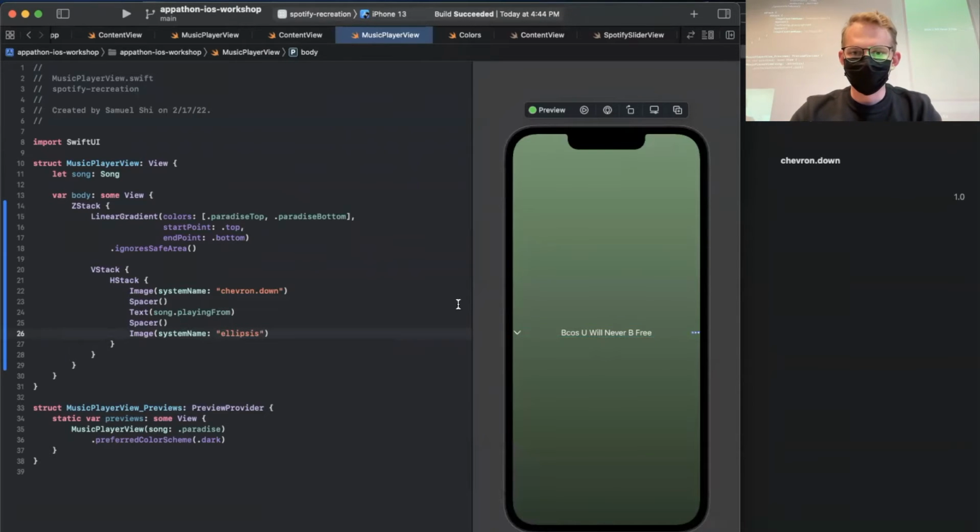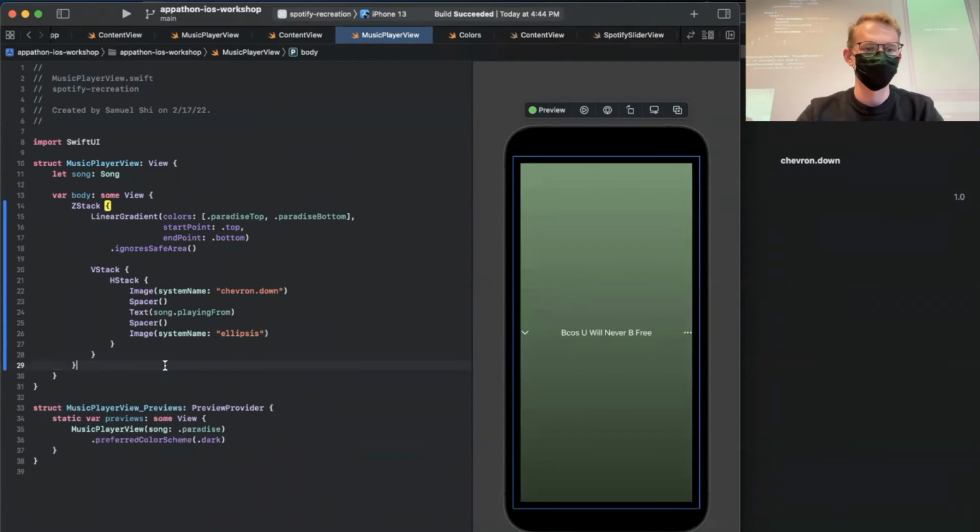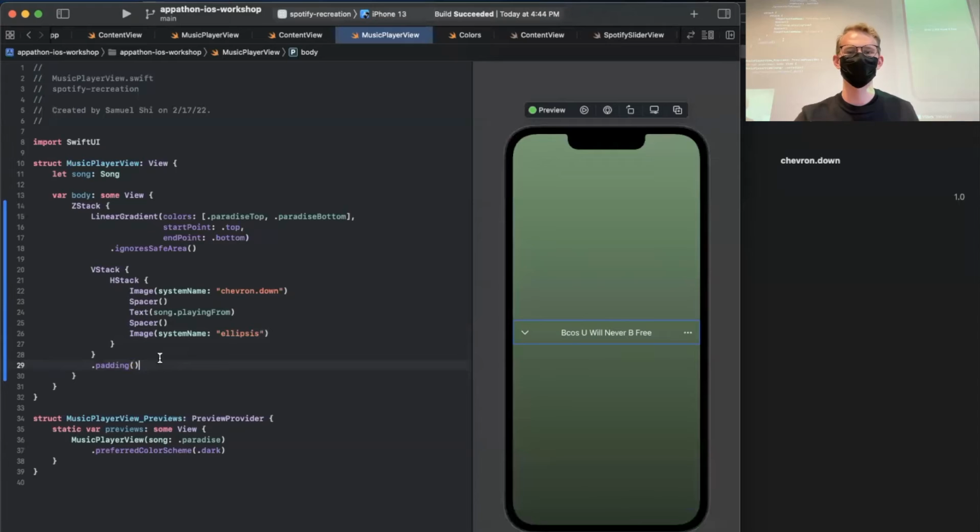And then we have another image on the other side called ellipses. And I don't like how close these are to the edges, so I'm going to add padding to the V stack. And that's just going to add some space around the V stack. What's that? Well, you just started padding. How did it know how much padding you want? That's a great question.